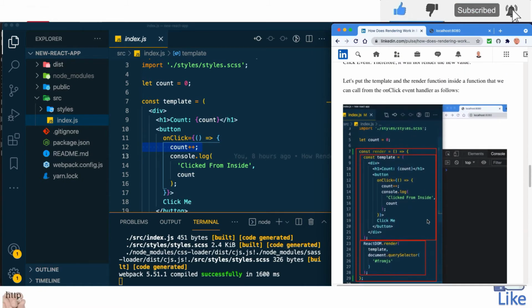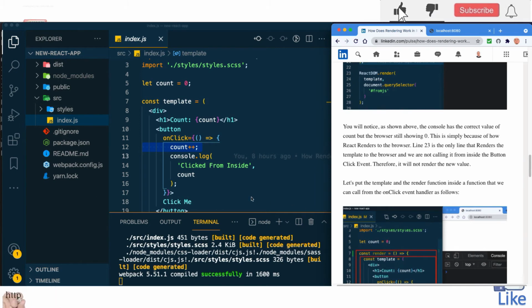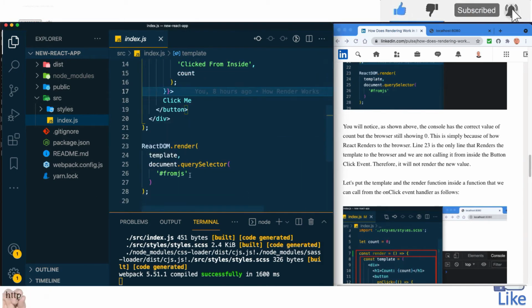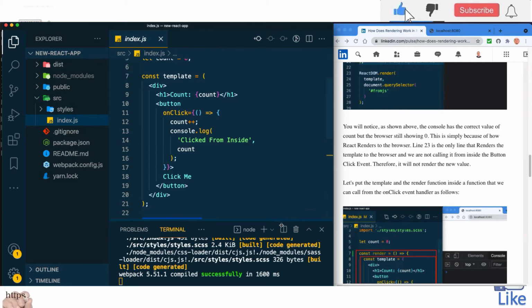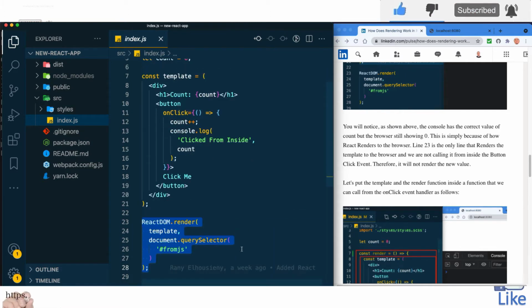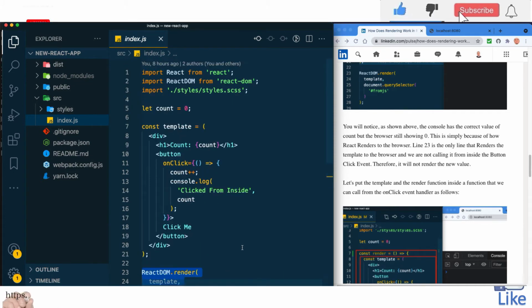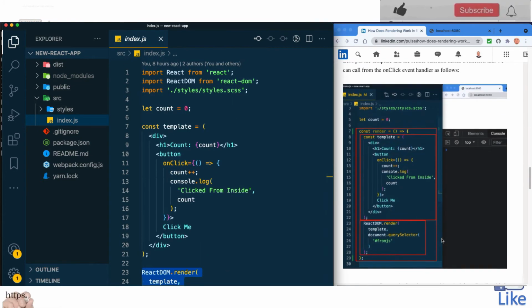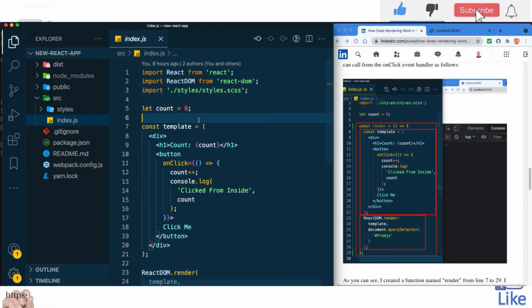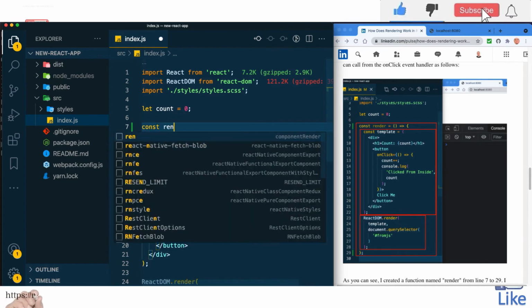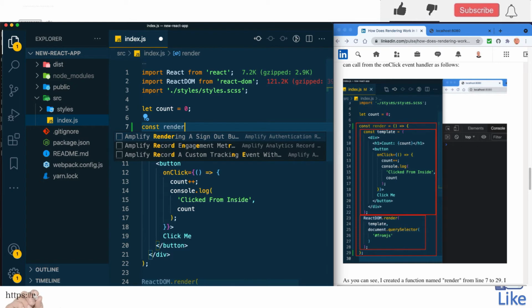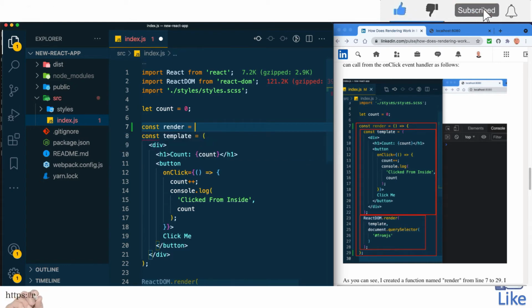This is the way that React renders. Actually, it calls the function that renders, the function at line 23. It's React DOM.render, and it's called only one time when we start. When you click and the on-click event handler increases the count and prints to the console, it doesn't render everything again. So, as I said in the article, let's create a function and call it render. And we'll add everything inside it that we need to render, which is a template, and we need to define the template again and then render it.